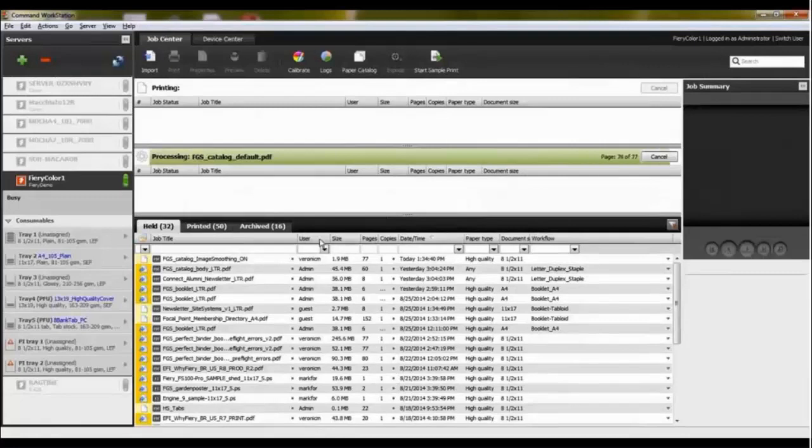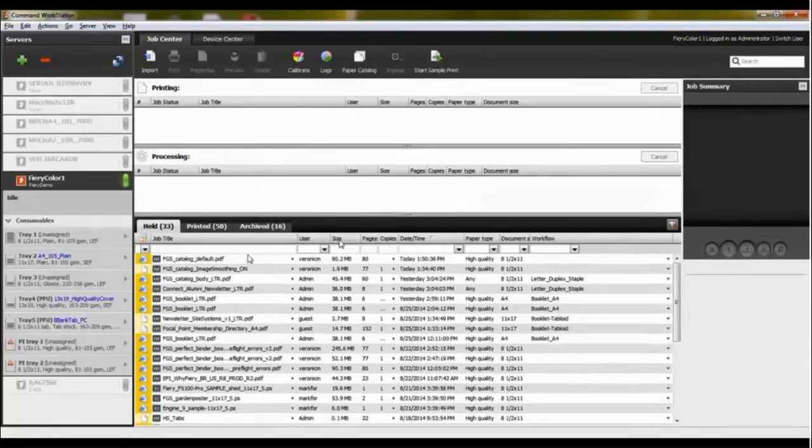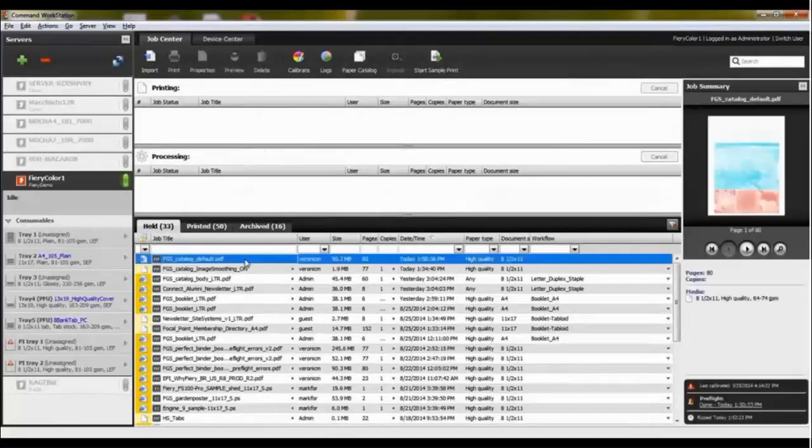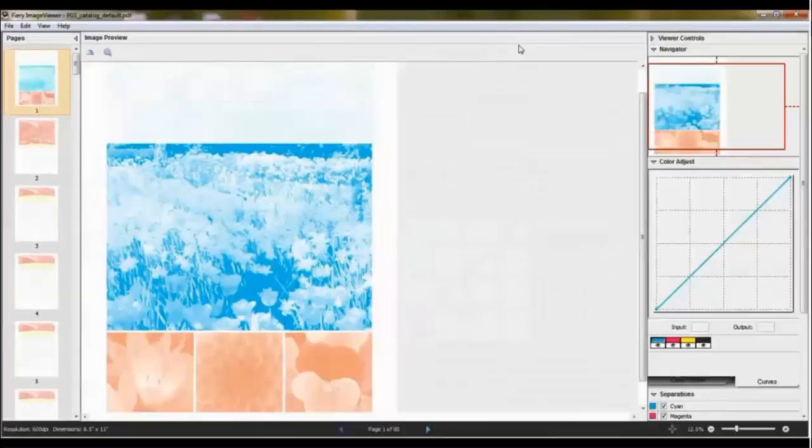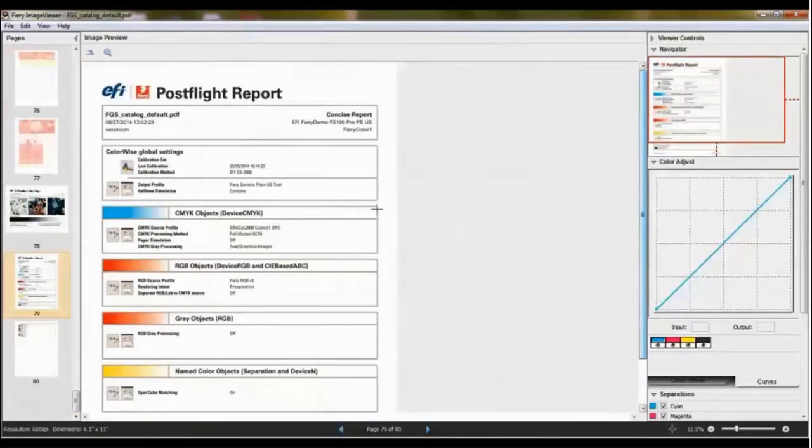And now we're going to process this and hold it, since we can't see the printed output on our webinar. So we'll open this in Image Viewer. We're going to start with the first page, which is the post-flight report. The post-flight report is going to identify the different elements found, and this gives us the color-coded reference for each job.